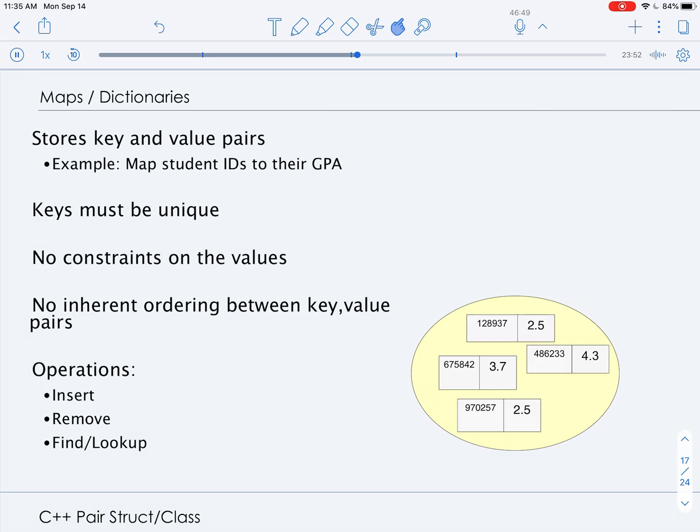And there's also no inherent sense of ordering in a map among the key value pairs. So for example, we can't get the fourth or the fifth or the first key value pair in a map. It does not have that sense of ordering. However, it is considered associative because we are associating a key with a corresponding value. So we'll see we can access key value pairs in a map by using the key.